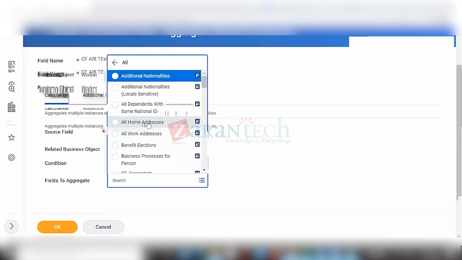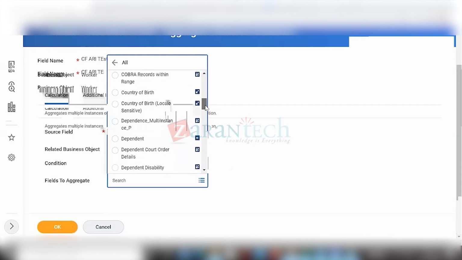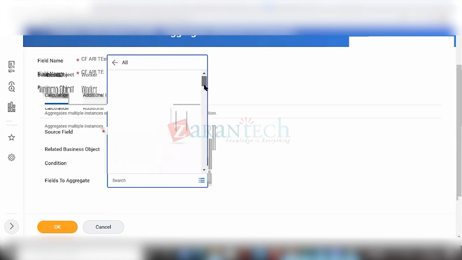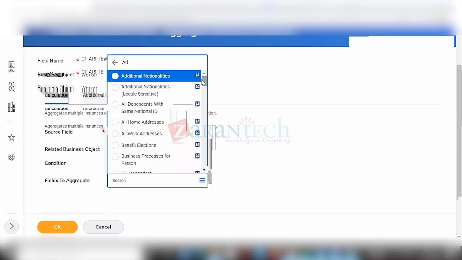If there's any duplicate instance, it will eliminate automatically. You can see only multi-instance and single instance fields. With respect to some related instance, you can sum on the numeric field only. But here it eliminates all the duplicate instances and gives you the remaining instances to be aggregated. That's how you use aggregate related instance.